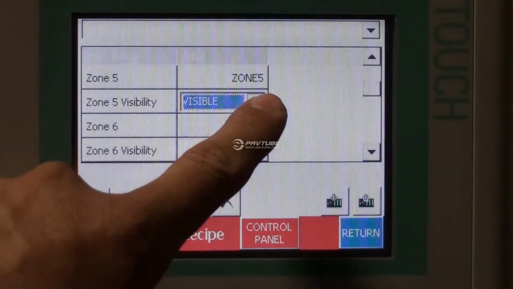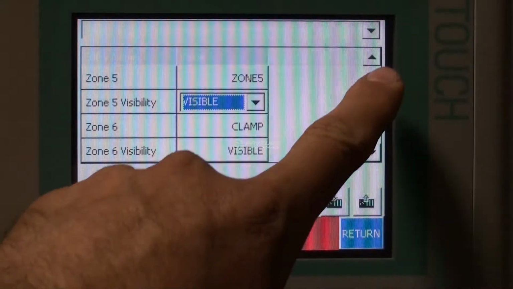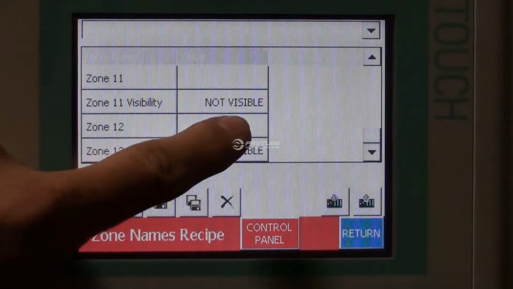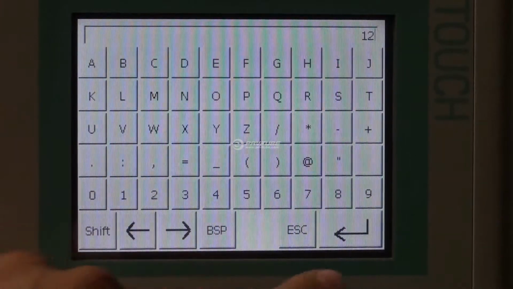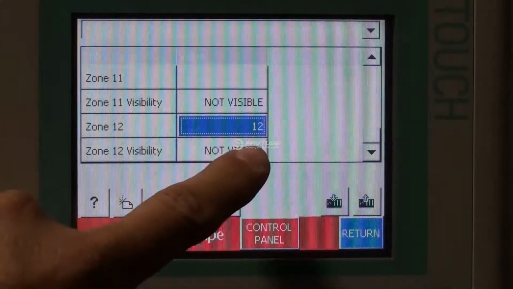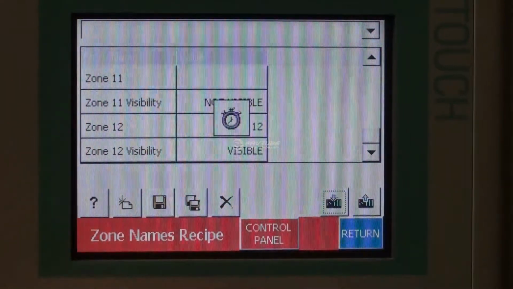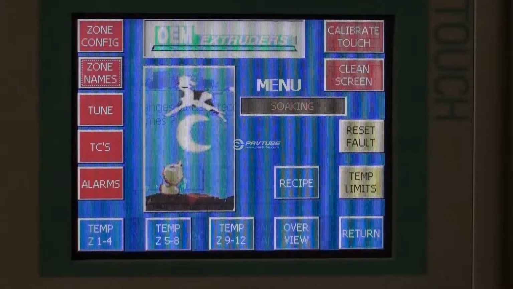Okay, we can pick visible or not visible. In this case, we want visible on 5. Go all the way down here to 12. 11 and 12 are set for non-visible, and they have no name in them. So we could call that 12, put that in there. We can make that visible. We could download it to the PLC, and we don't want to save that right now.